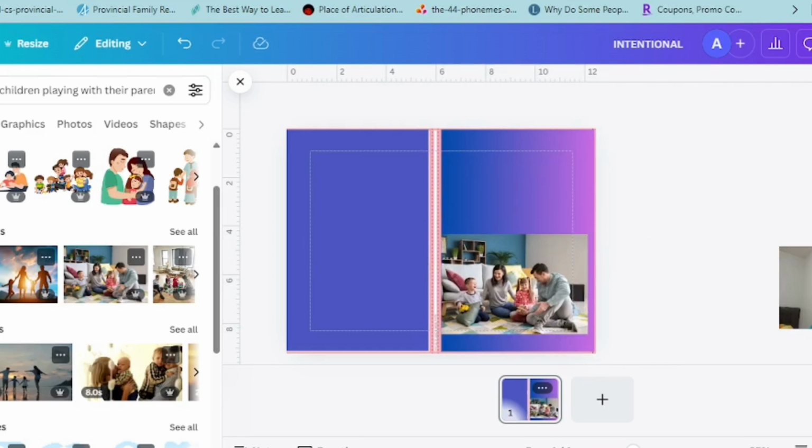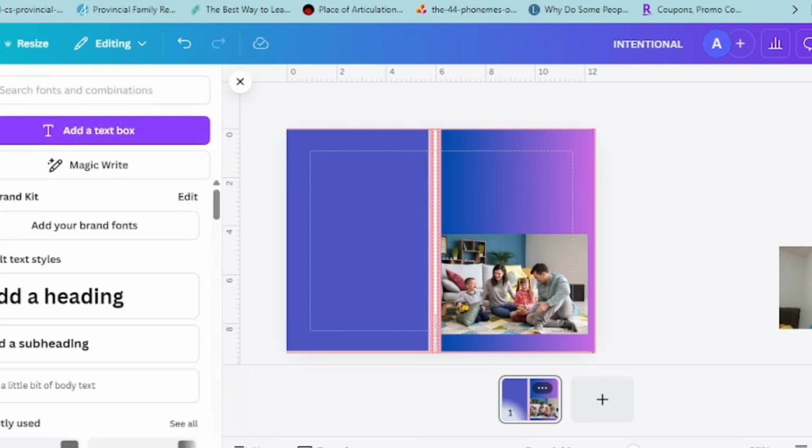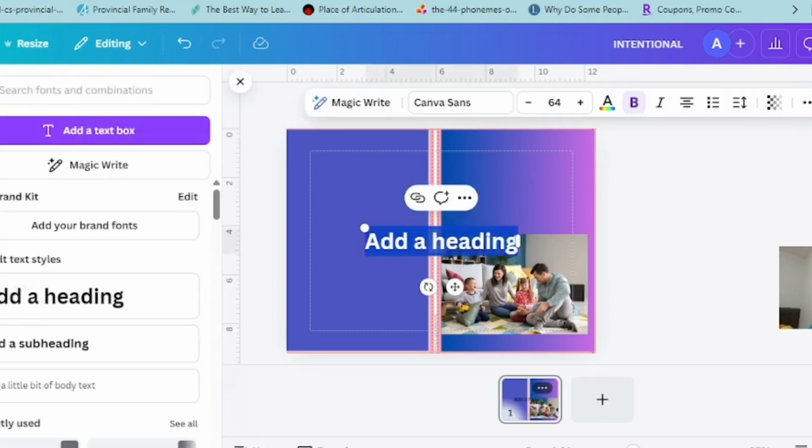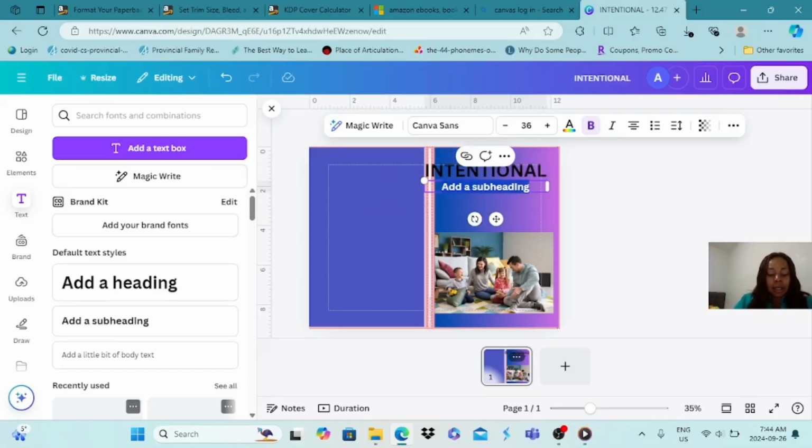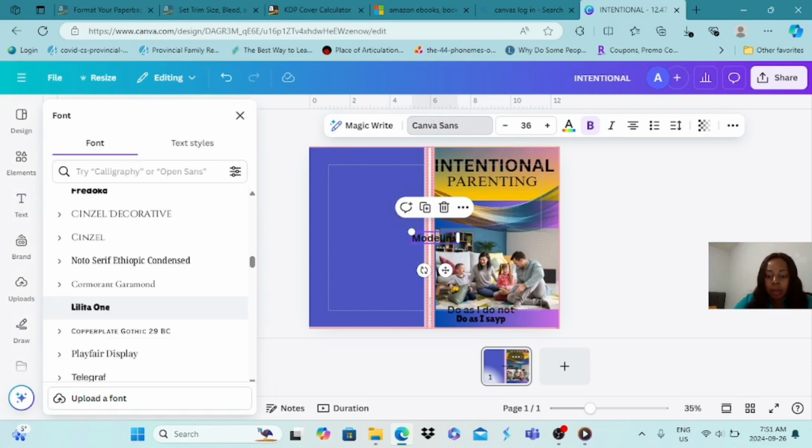Then I'll go back to elements still. Or let's test. Add a heading. So the topic or the title of this book is going to be intentional parenting. So I type intentional separately. Intentional. Okay. So I'll take parent. So for the modeling, let's bring it down a little. Bring it down.